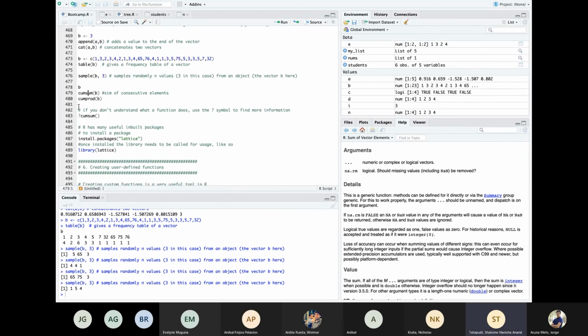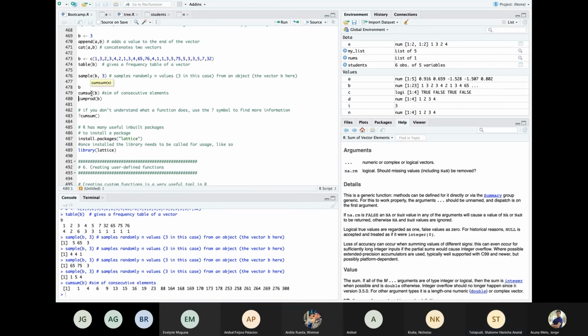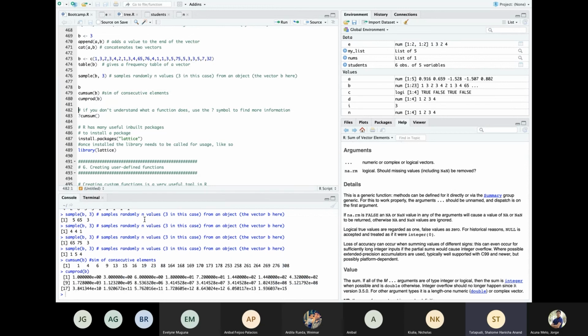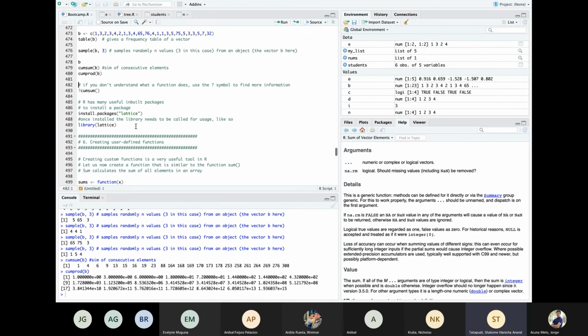And cumsum gives us the cumulative sum. So it adds the first value to the second, and then the second value to the third, and by the end it should add all the elements up until the last value. And cumprod gives me the cumulative product. And like I said, if you don't understand what some functions do, you could use the question mark to identify the documentation for that function.